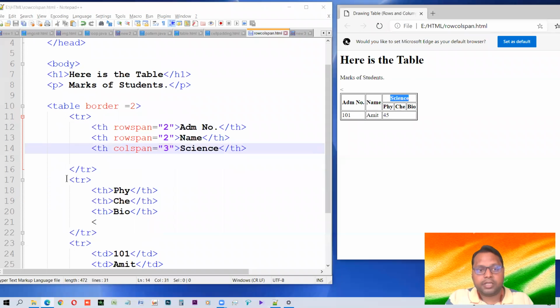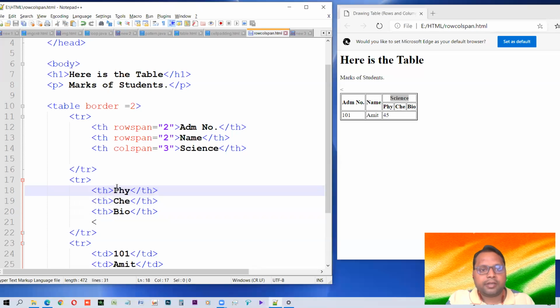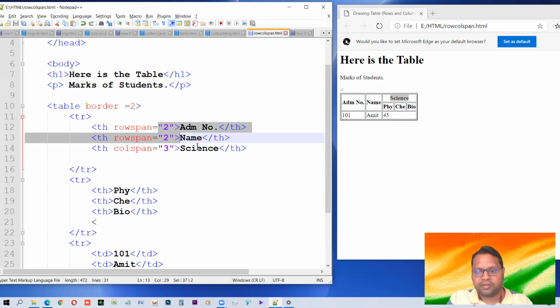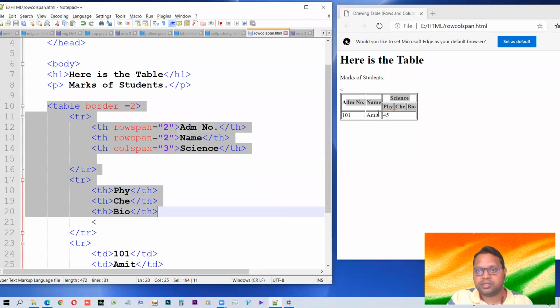Now see another thing I've done. In another row also, I have written table headings. Can headings be written in two columns or what? Yes, it can be written. So I have written here physics, chemistry, and bio. So in the second row, we do not need to mention admission number or name, because these two are already spanned in two rows. So these two are already filled up. So physics, chemistry, and bio will give this effect. So overall, we have achieved this, utilizing these codes.